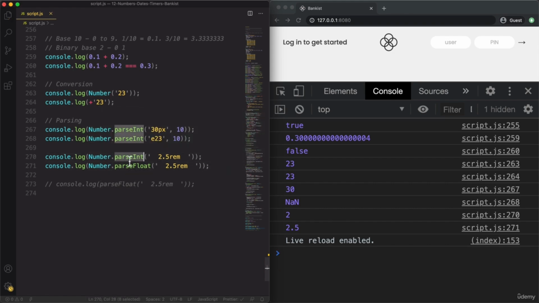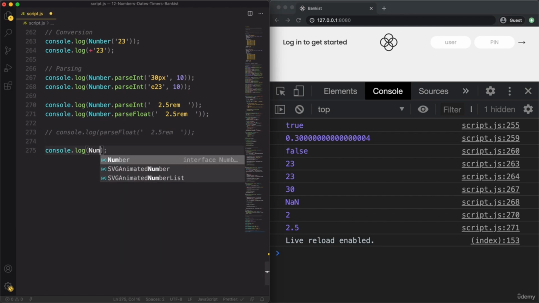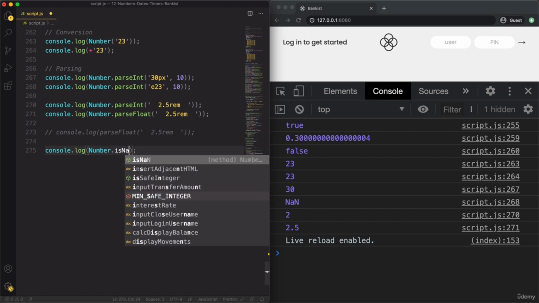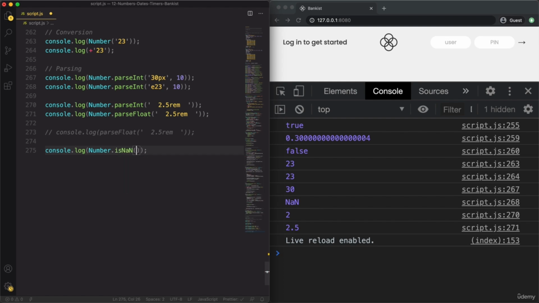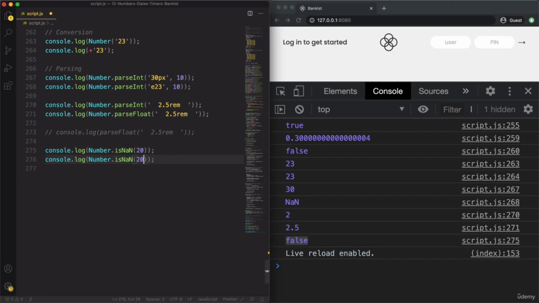But anyway, let's now explore another function of the Number namespace, and that is isNaN. So, is not a number. Number.isNaN. We can use this one to basically check if any value is a number. Well, not any value, but more about that later. So for example, if we pass 20, then here we get false. So is it not a number? False, right? So let's try the same with the string 20.